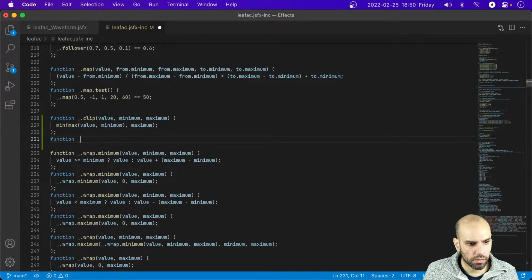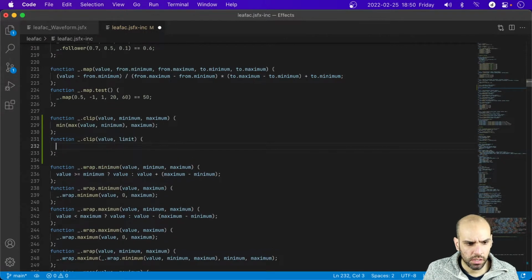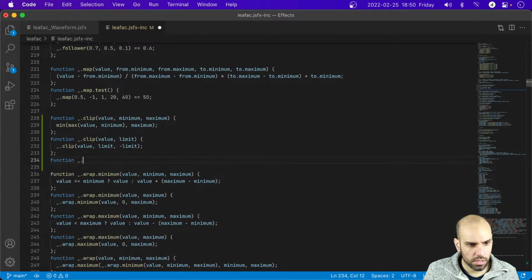But I also want to have a version of this where you give me a value, and if the minimum and the maximum are symmetric, then I want to pass that value only once. So I'll call this the limit, for the lack of a better name. I don't know. And that is going to be just calling clip with the value and limit and minus limit. And then let's write some tests for this.